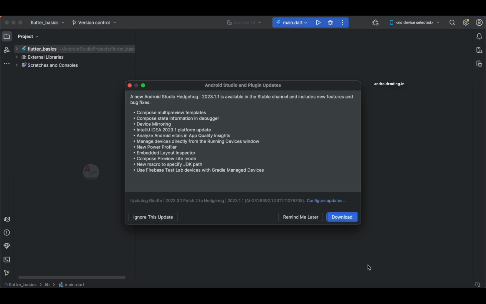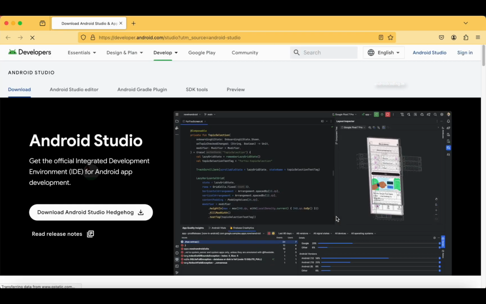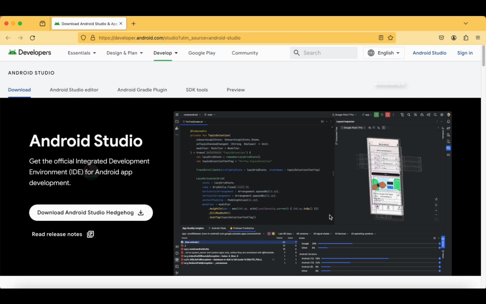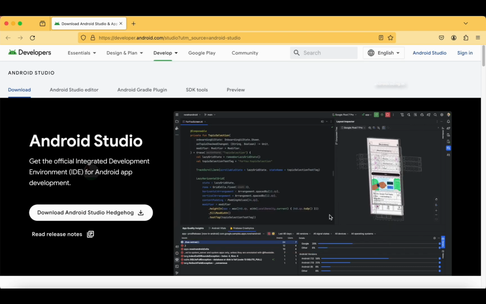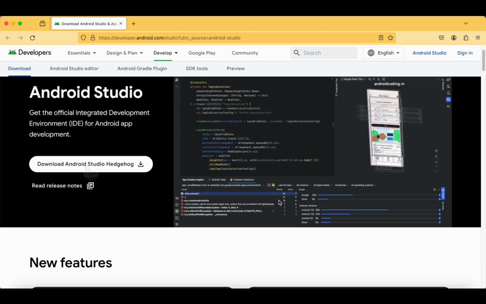Now here we have options like Ignore this update, Remind me later, and Download. We are going to download this, and we'll be redirected to that particular page. Android Studio Hedgehog we have also seen in our previous tutorial, in which I showed you how the AI feature is implemented in Hedgehog, but I think the Hedgehog version is not more concentrated on this particular AI functionality.